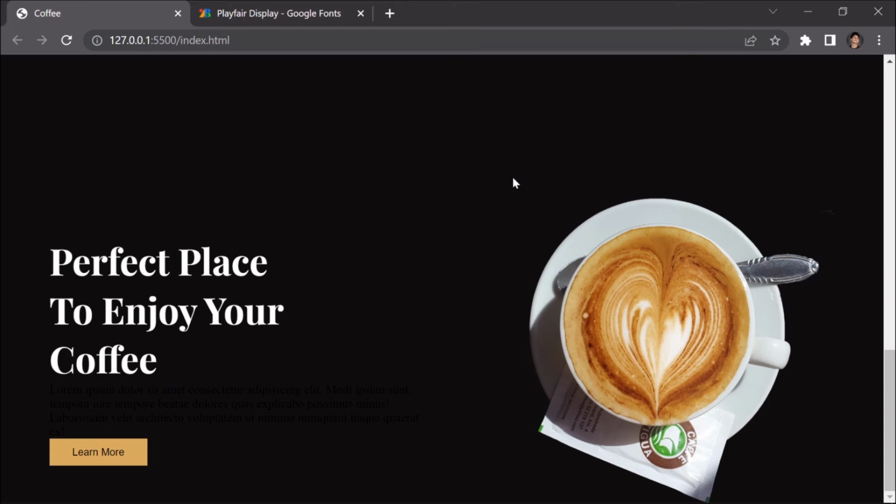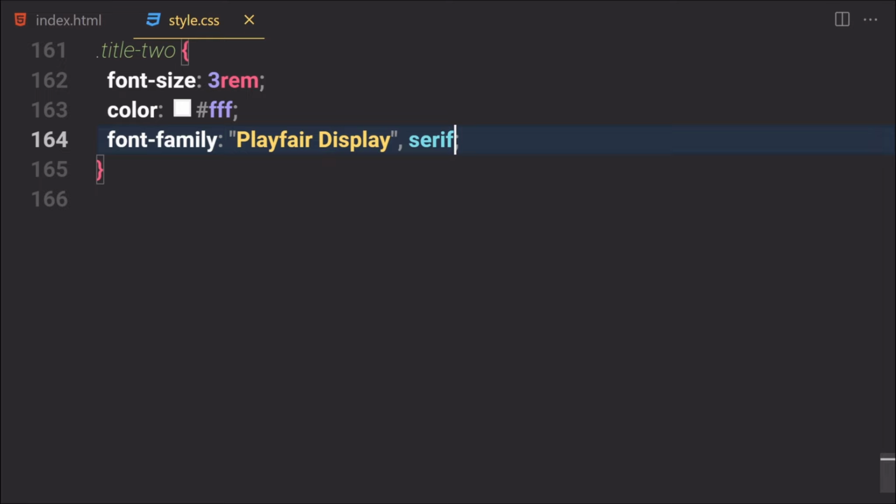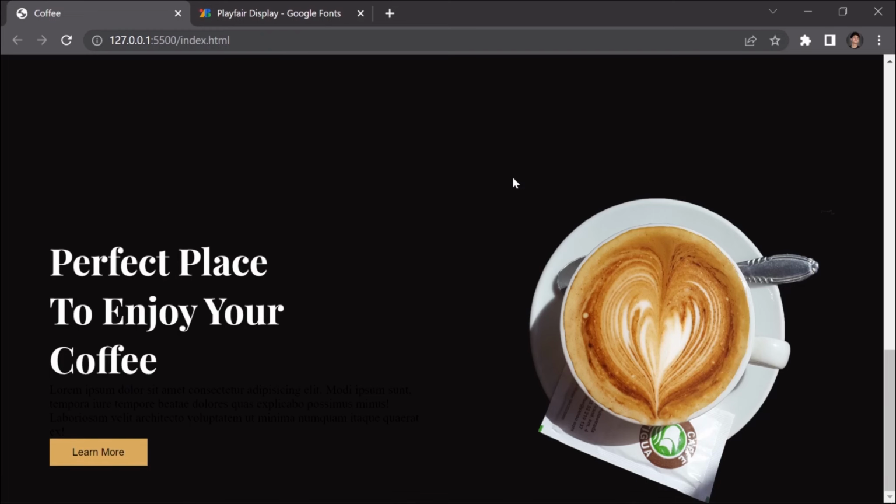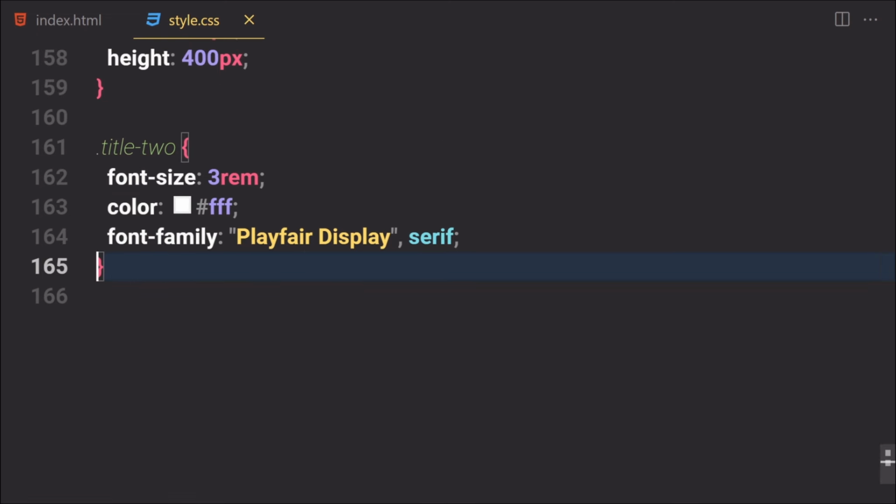You know what, the font is just a little bit huge, so I'm gonna set the font weight to normal. So now if you save that, and yeah, we just have one font family, so I'm gonna remove this font weight from there. Now what else do we have to do?